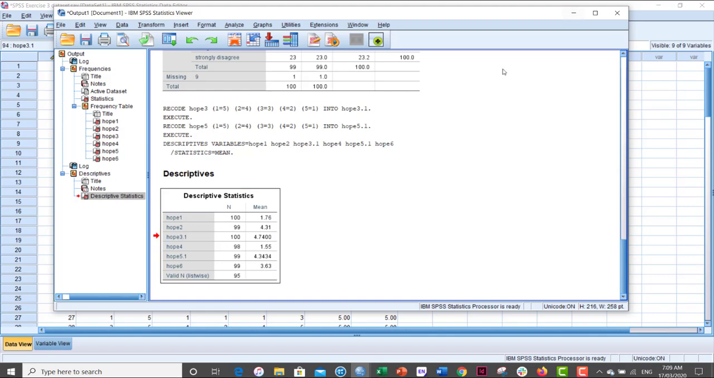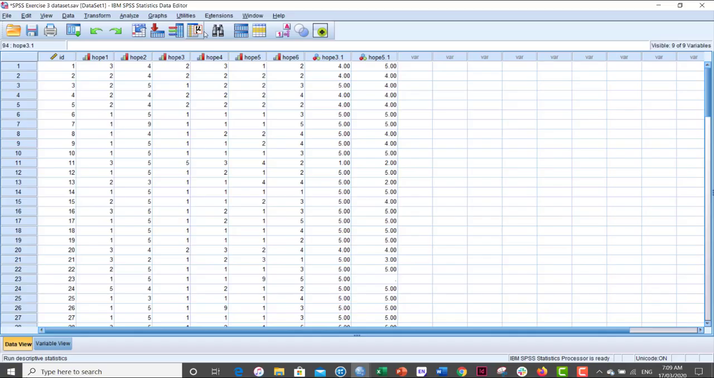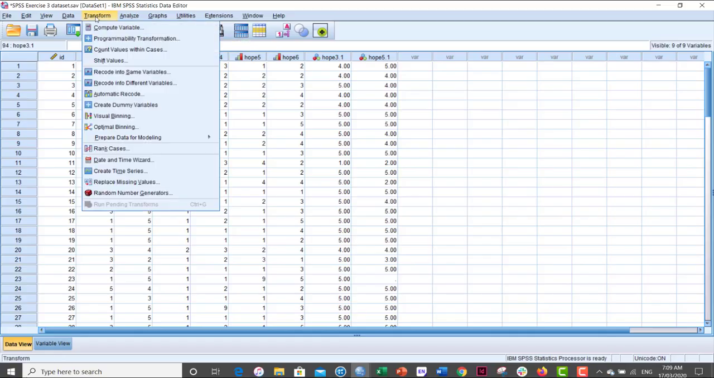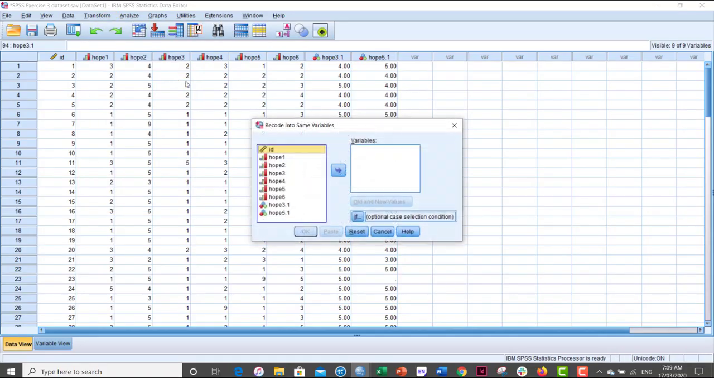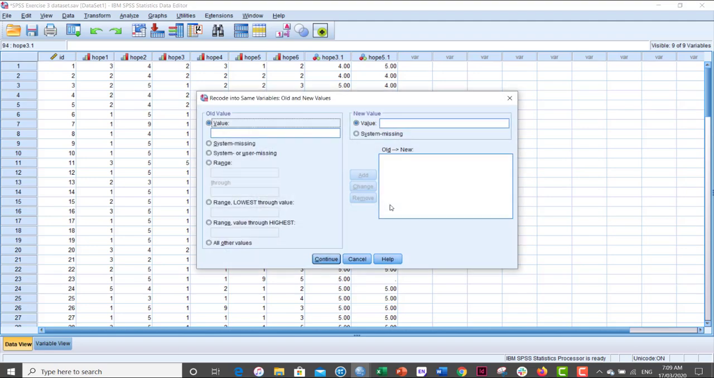Okay, so now let's transform some variables. We'll minimize that, then go across to Transform. Now we're going to recode into the same variable. So Transform, Recode into Same Variables, hit select. And now the first one that we need to do is hope 2. So we'll bring that variable across. Now hit Old and New Values.